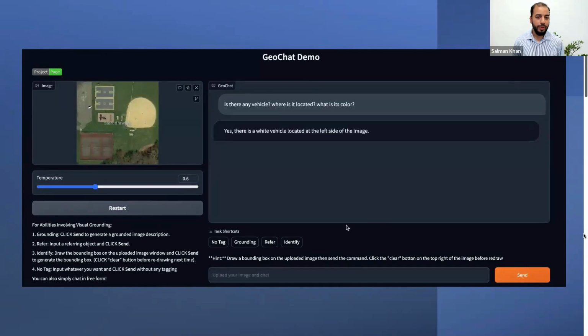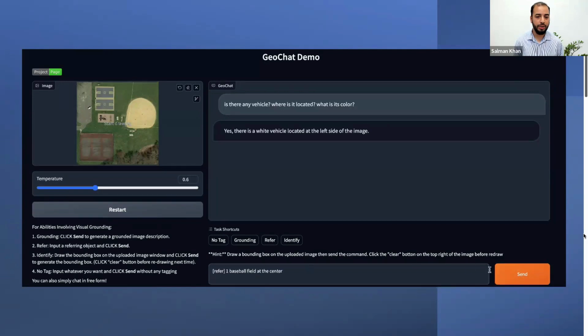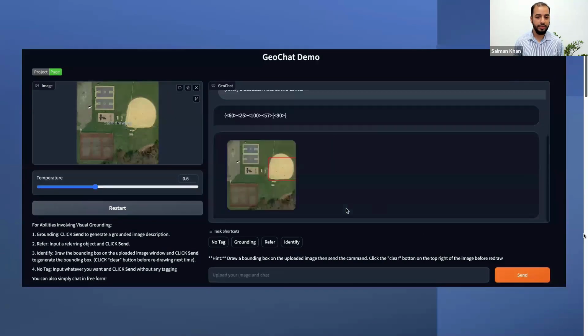So in this case, is there any vehicle? Where is it located? What is the color? So we are talking about attributes, location of the object, and so on. So it gives a response which outlines all the details. Similarly, it can locate the basketball playing field as well.